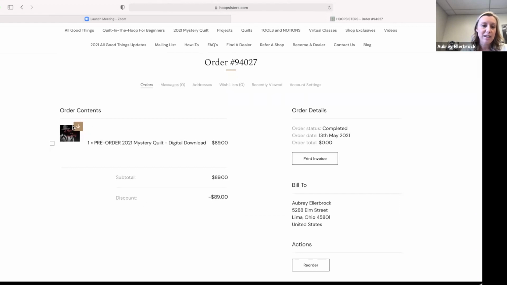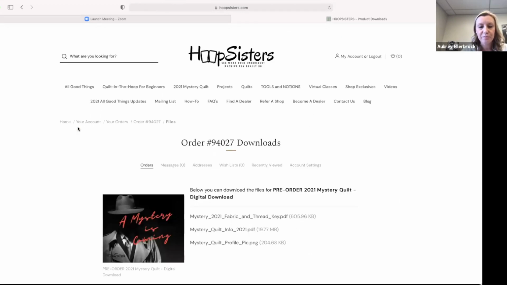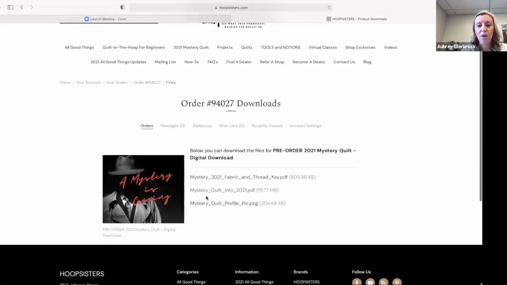And as you can see here over the image, there's a little down arrow, and we're going to download this. So we're going to click that down arrow right there. And then we're going to see all of the files that are currently associated with this product. So right now, the only things in there are the fabric and thread key.